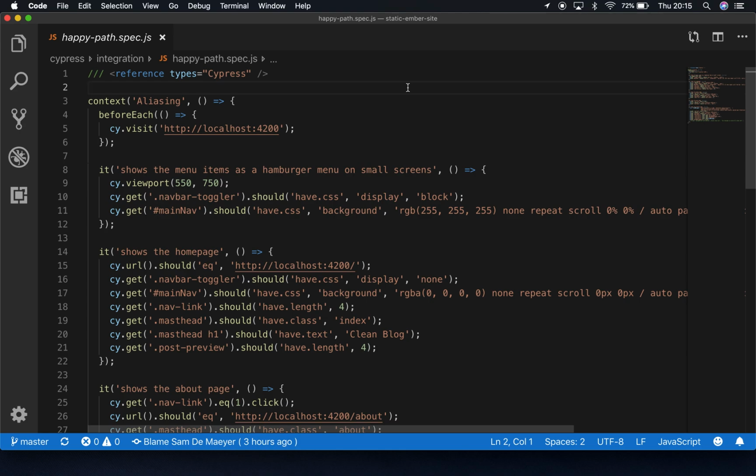And can you have it also run as headless, like on a Lambda function or something? Yes, you can. So you can just integrate it in your CI. You don't need an actual browser to do all this testing.